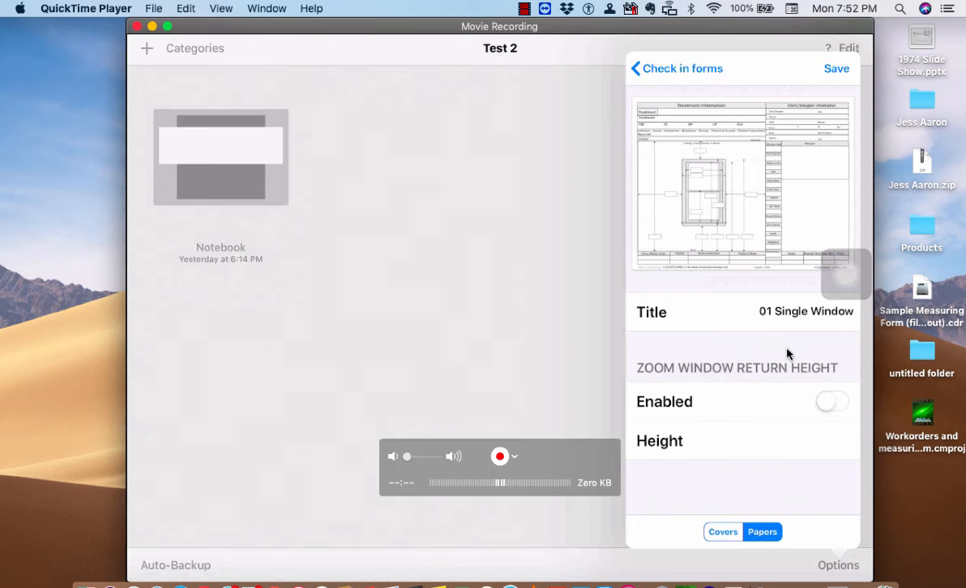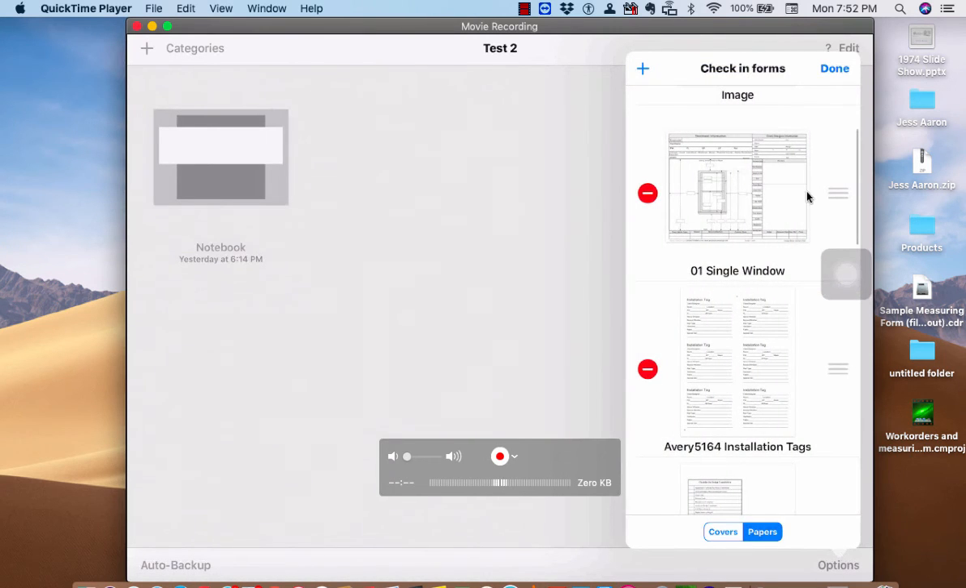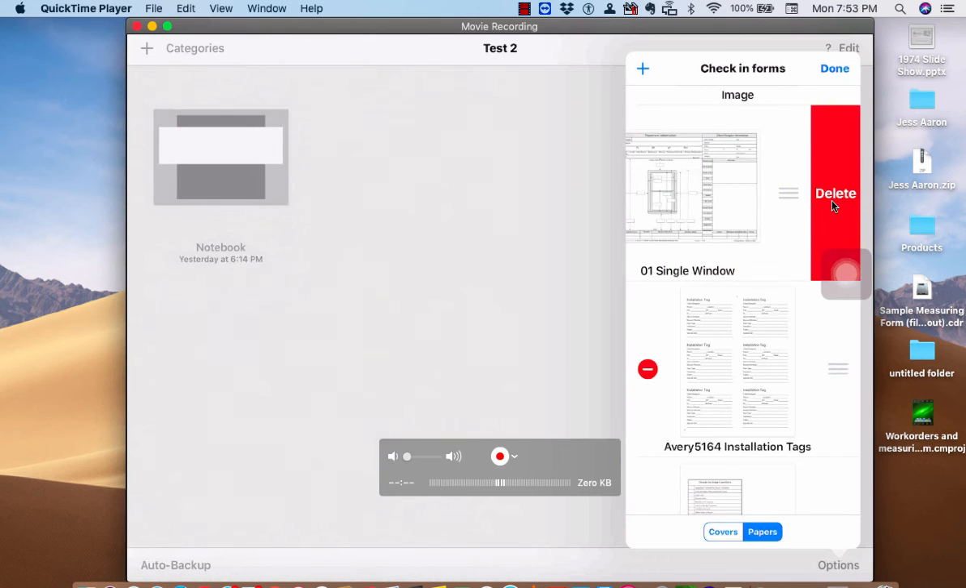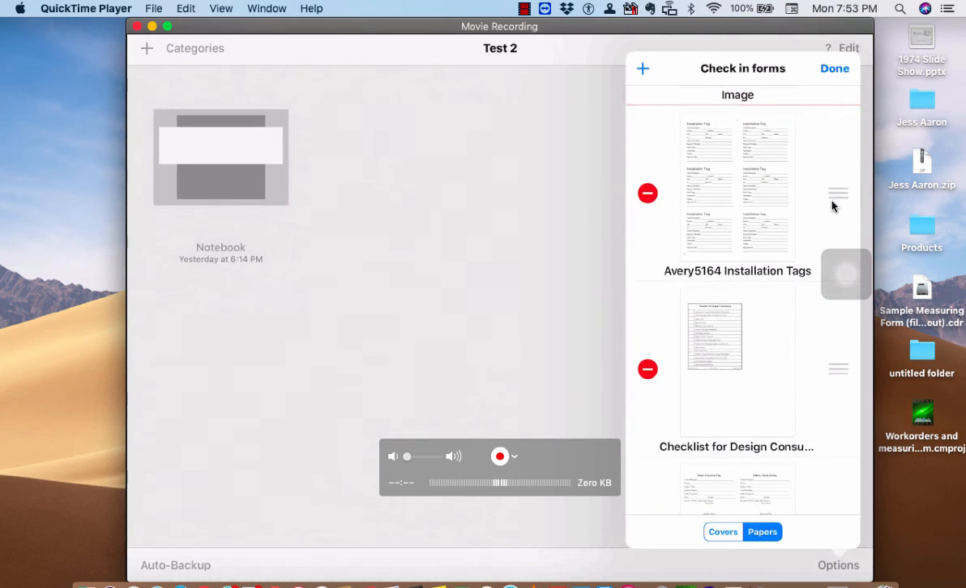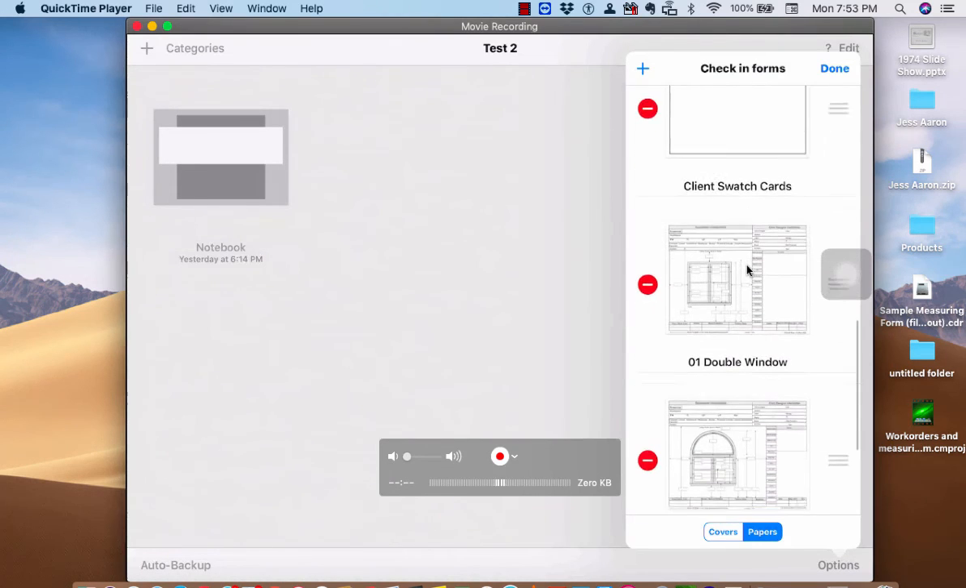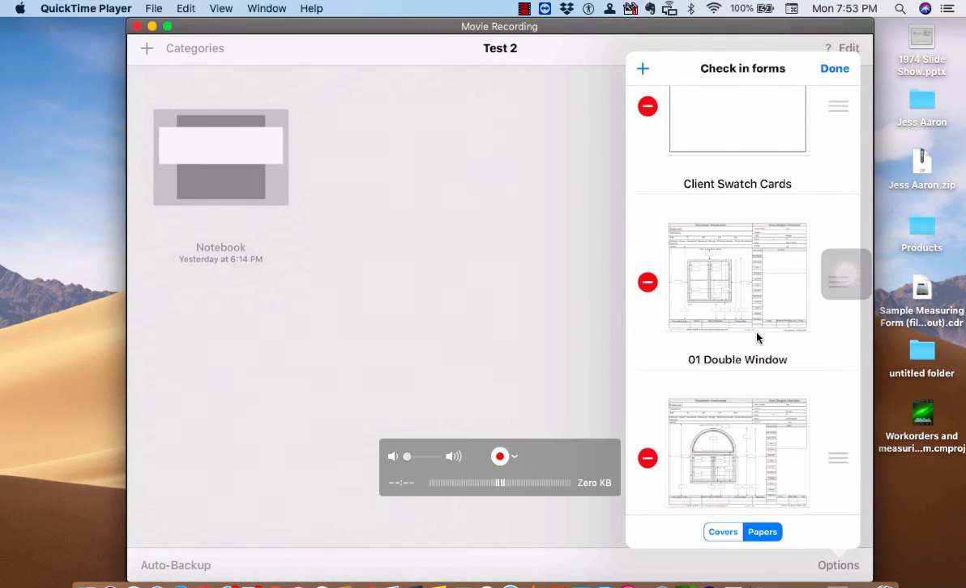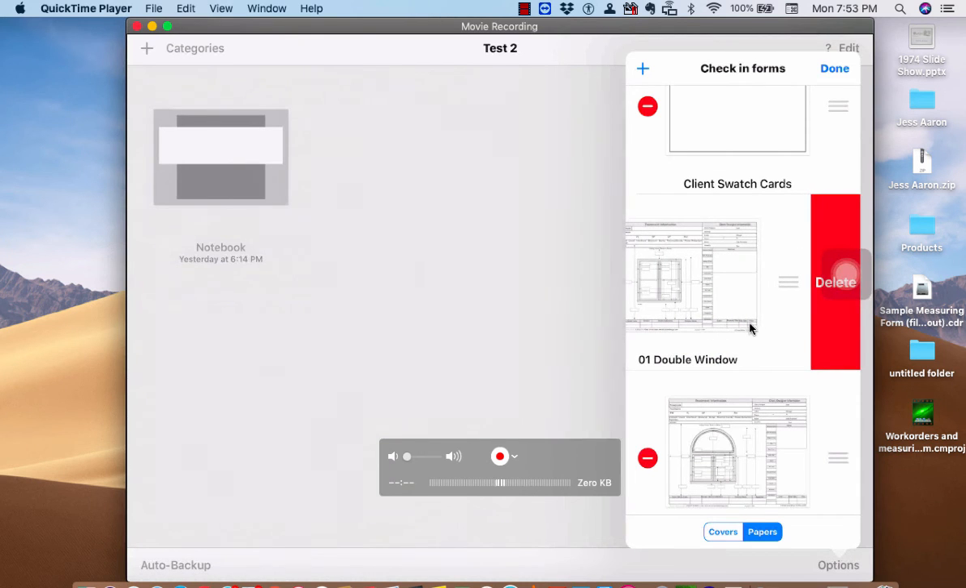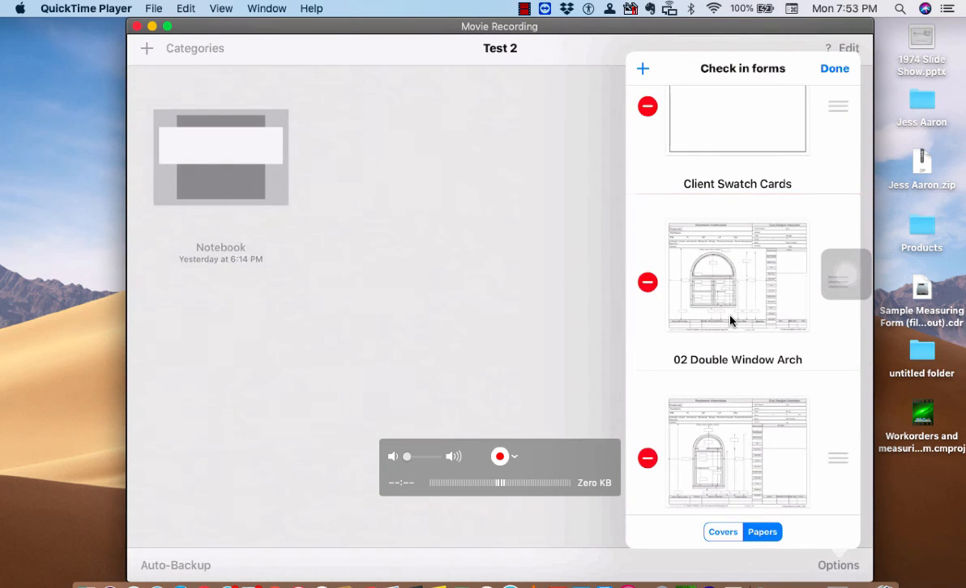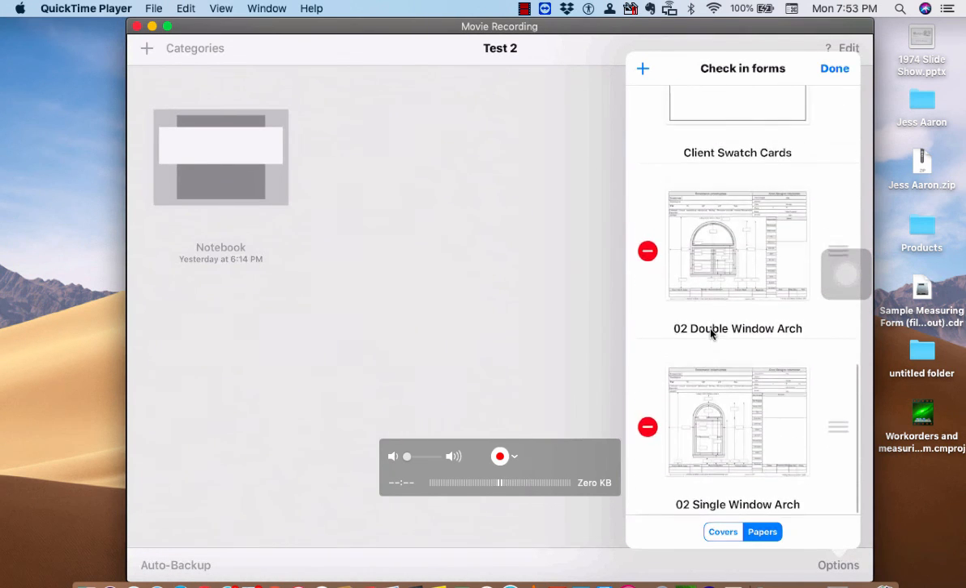So I'm going to go up and I'm going to go back, and it says check-in forms. And I'm going to delete this window. So I'm going to touch this minus key. The delete option comes open, and I'm going to delete. I'm going to scroll down, and I'm going to delete these other windows I brought into the wrong location. So I'm going to hit delete on the left, and then hit delete on the right. It makes you do things twice just so that you won't accidentally delete the wrong thing.